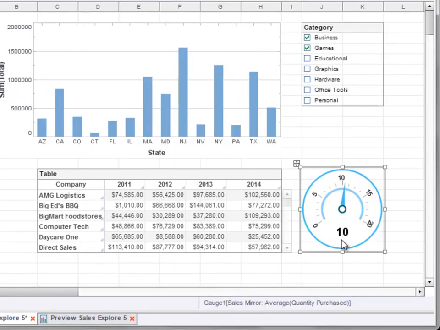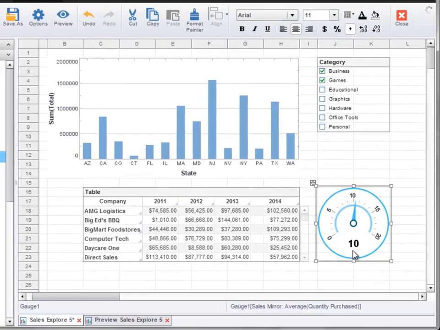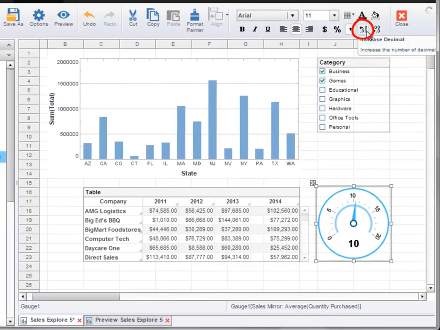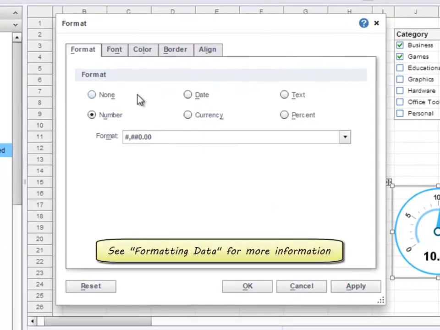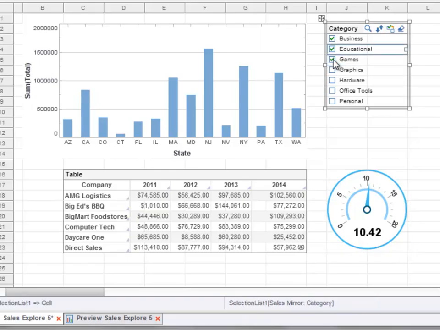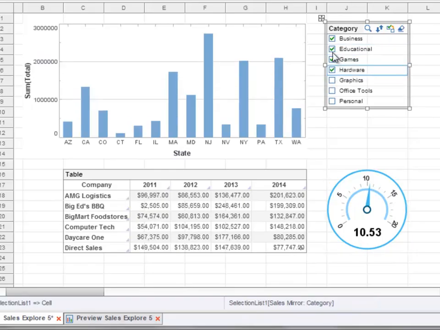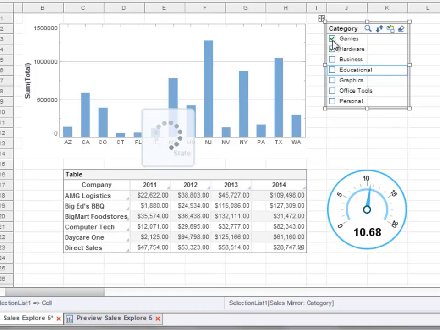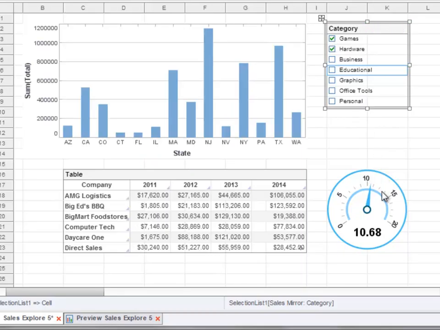As you can see, this gauge would benefit from some additional precision, so use the Increase Decimal button in the toolbar to change the number of decimals represented in the gauge. For more advanced formatting settings, again, right-click on the gauge and select Format, which will give you access to other formatting properties. As with the text element, this gauge responds to selections that the user makes in the category selection list. This is because the gauge is based on the same data set as the category selection list.